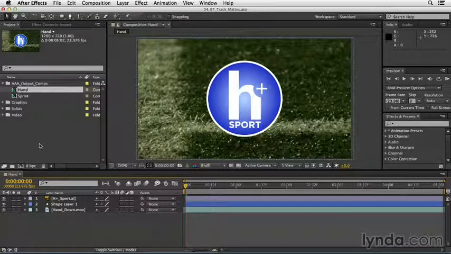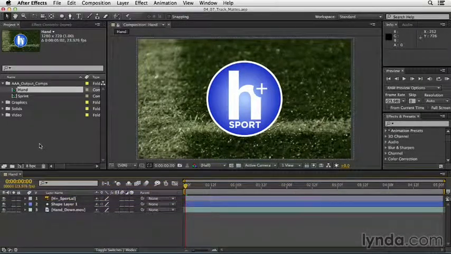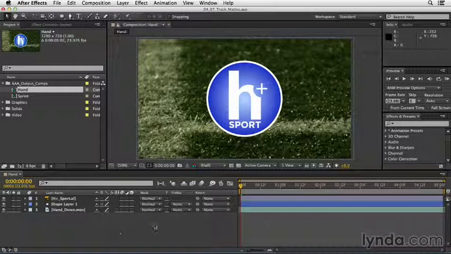The easiest way to think of track mats is to think of them as stencils or cookie cutters. You can use the transparency of one layer to determine the transparency of another. So to show you what I mean, let's go down to the bottom of the timeline panel, and the second button from the left in the lower left corner, make sure that's enabled. That'll enable our modes and our track mats.